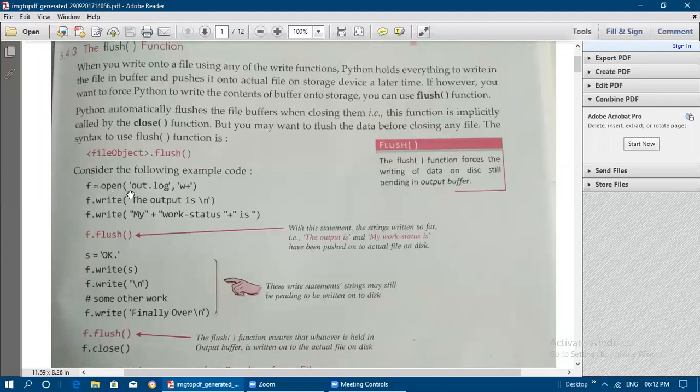First we are opening the file using the open function. The file name is out.log, within single quotes, comma. If you are not mentioning the actual path, the file will automatically be saved in the Python current working directory, where we are saving the program, under the Python files folder. We are opening out.log in w plus mode, which means you can perform both write and read operations.